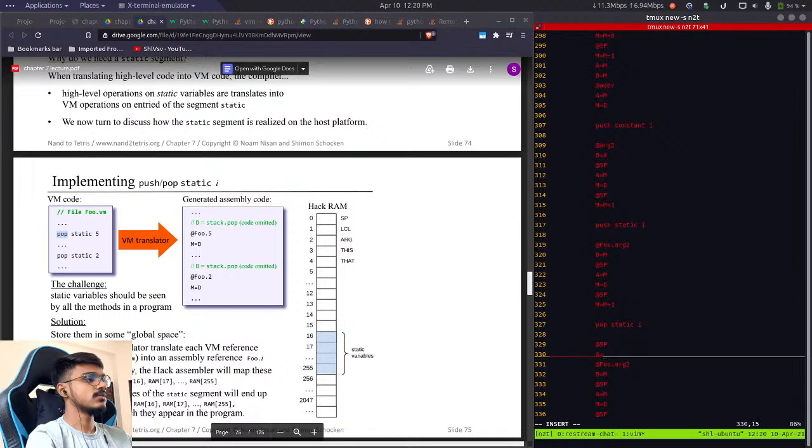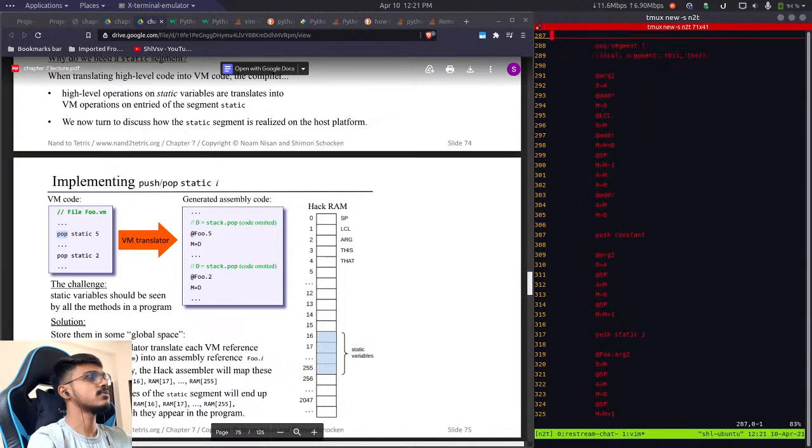a is equal to m. Wait, we'll first have to decrement the stack pointer, right, to pop the value. So we'll do m is equal to m minus 1 first. That's what we were doing previously as well, right?